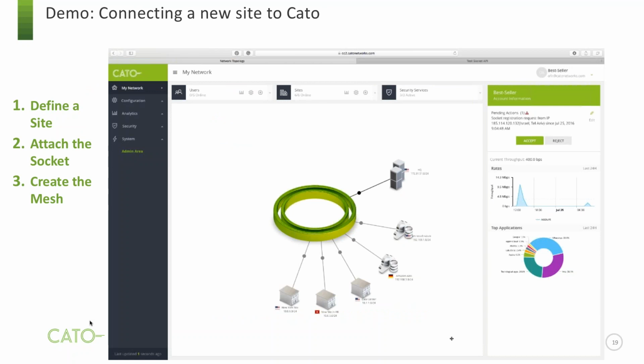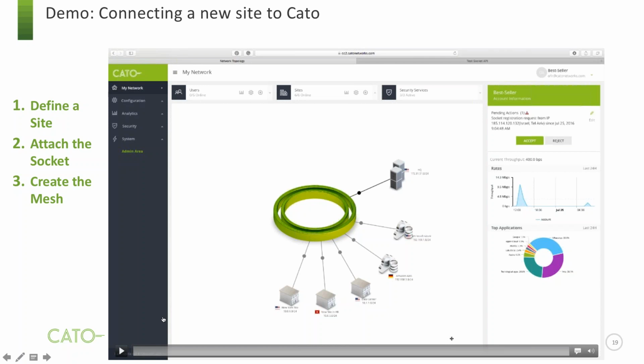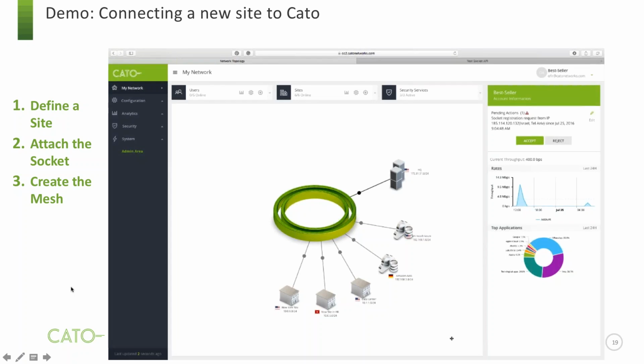Okay, so we have a new site in London. I'm going to show it to you in a minute. We send a socket to this site, and we want to plug it in and establish or connect that site to the mesh. Okay, so let's take a look. So let's go and add a site. So we're adding a new site. I'm going to type the name, London site.